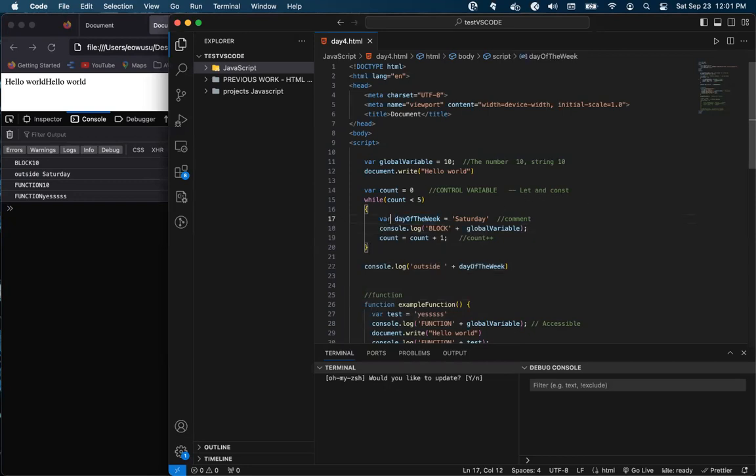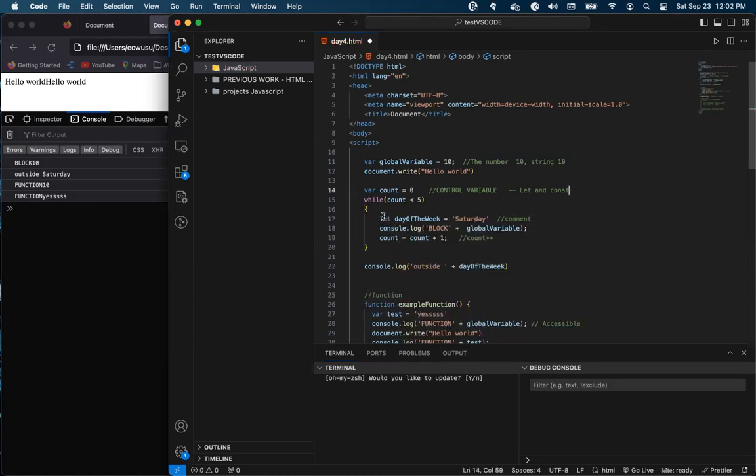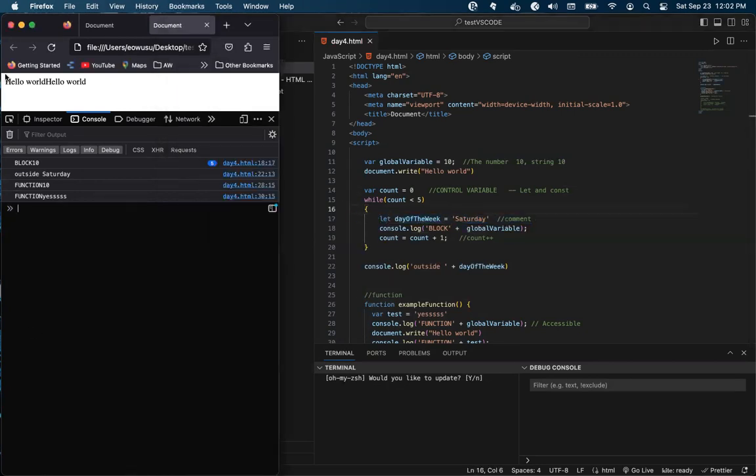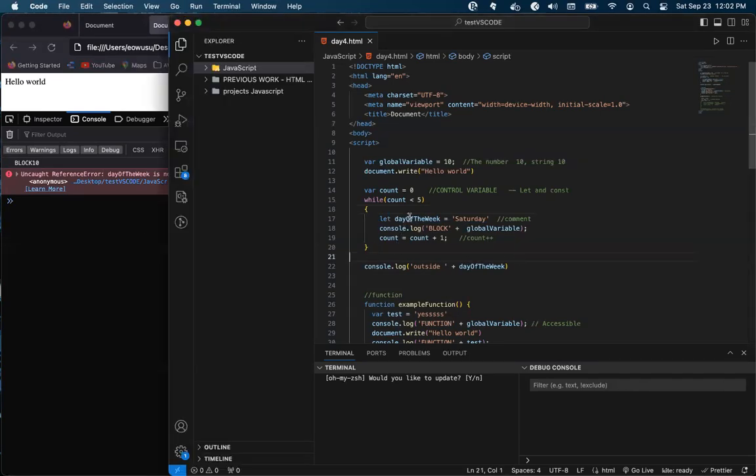If I just use let over here, I'm doing the same thing, just declaring a variable. Now, if I execute this code, there should be an error. You see, day of the week is not defined. In other words, you cannot access day of the week outside the block. So we are saying that let is block scoped, but var is not block scoped. So because of that, it's very deadly.